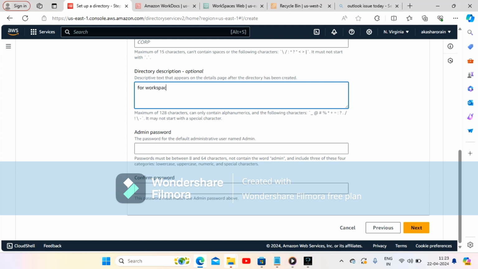For WorkSpaces authentication, admin password: the password for the default administration user named admin. So you must be aware of that password and remember it. So let's get started. Click on next.